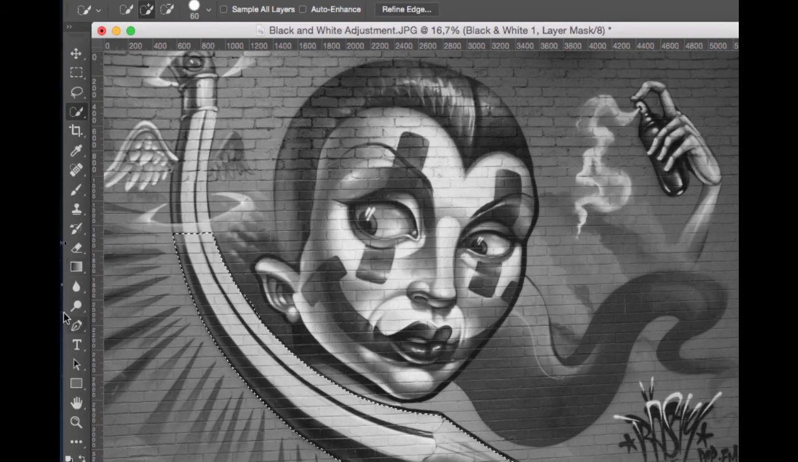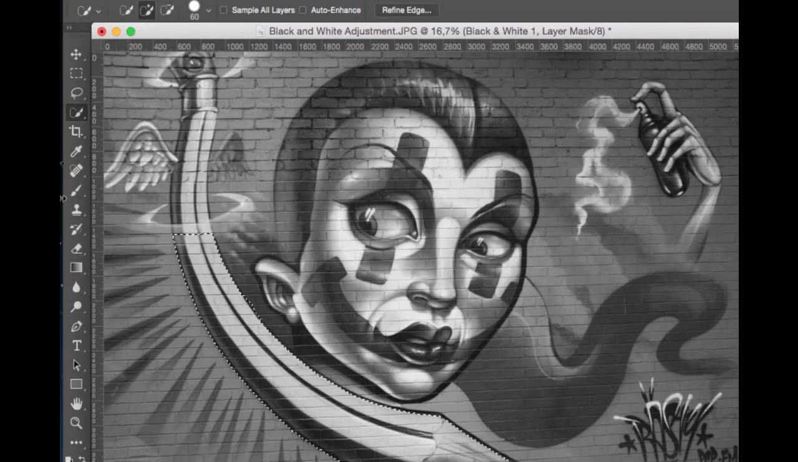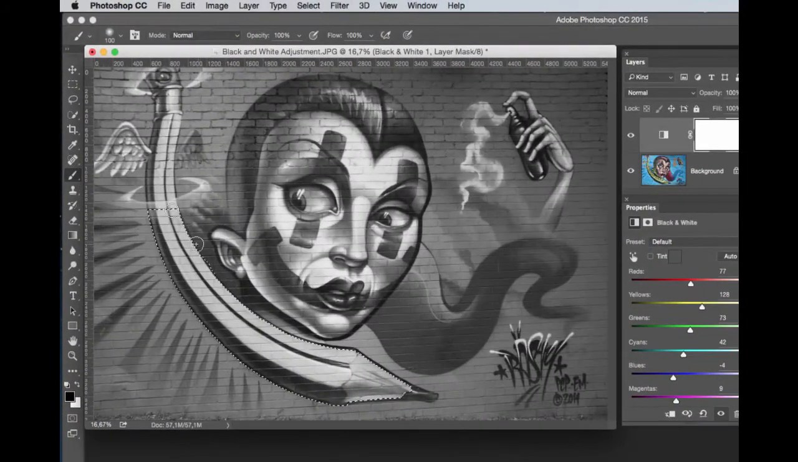What we can now do is select the brush tool, which is that tool, and we can simply open up the mask by painting over the pencil. We're opening up this section of the layer mask to bring back the color, should this be the result you require.